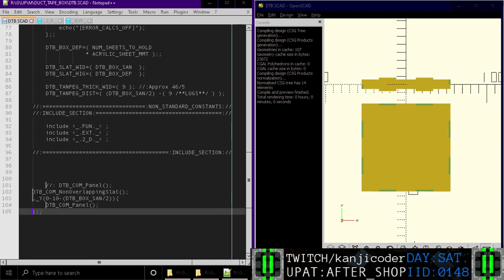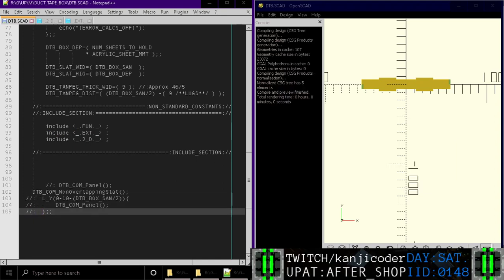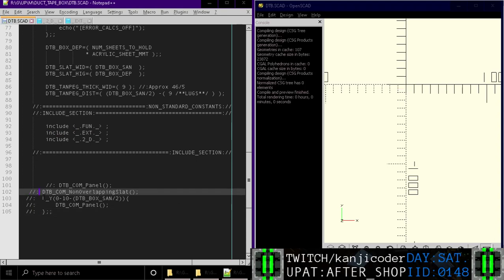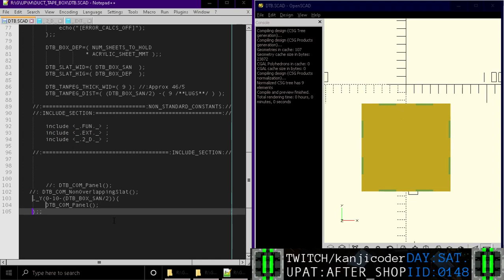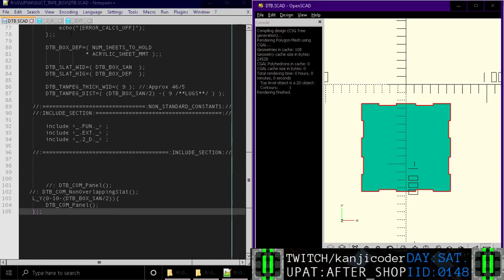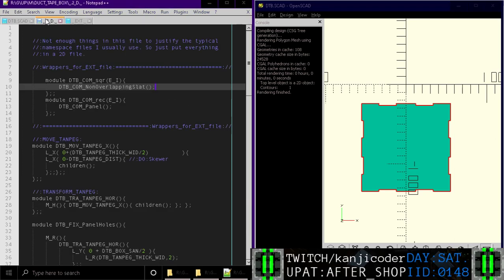Yeah, so this non-overlapping slats thing here. Okay, non-overlapping slats is that, and the panel is the square thing. Is that what's going on? Yes, that is the case. Oh, it's called the non-overlapping slat because the slats don't interlock with each other. The slats for all four sides don't interlock with each other.